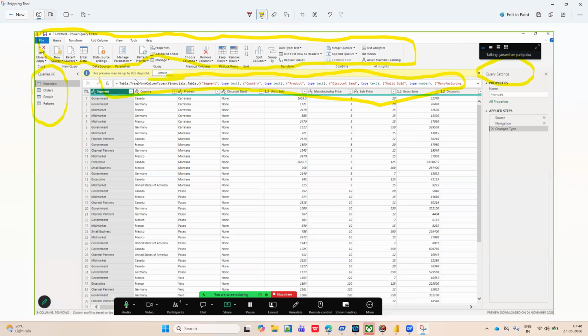So every menu-based option that you click over here, in the backend Power Query will be writing some formula. That pane we call the formula pane. And the language that you are using in Power Query, we call it mashup language.